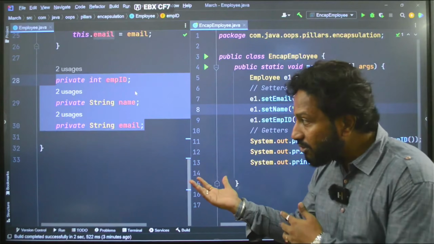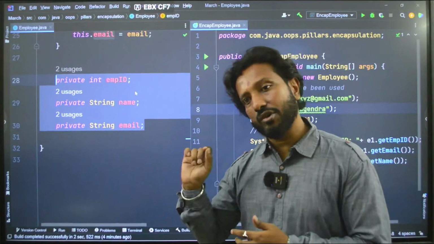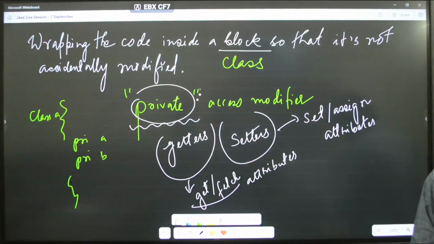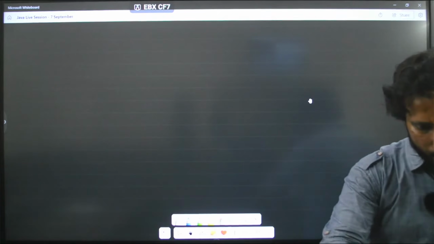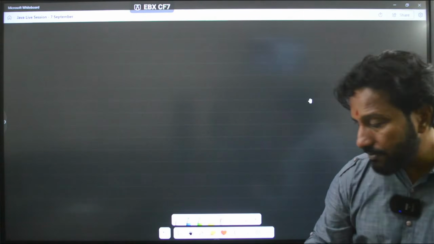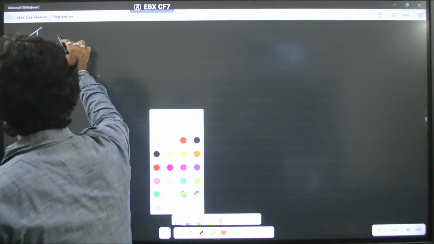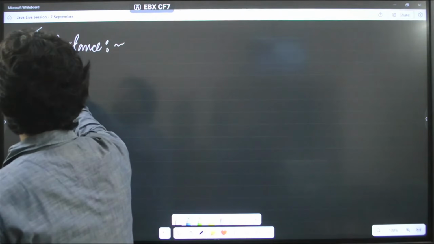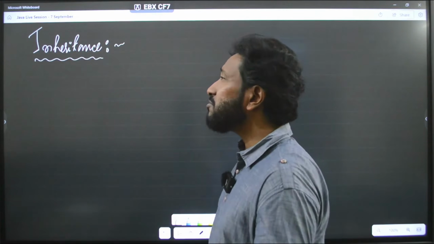After that, let us move on to the second pillar of object oriented programming, which is inheritance. Okay? By definition, what do you mean by inheritance?